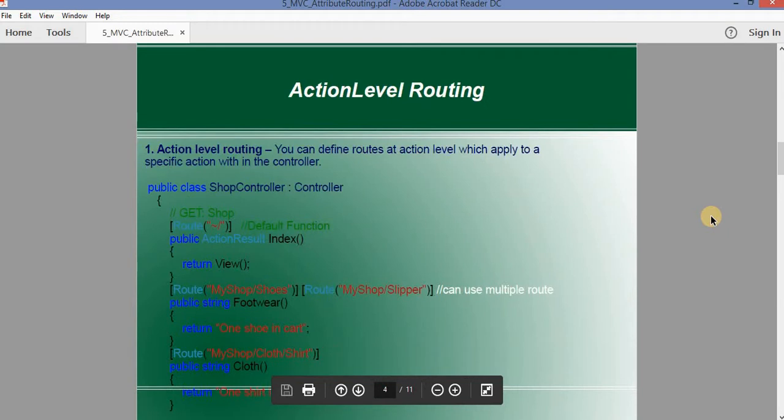Next, action level routing. As I already told you, routing can be at action level and controller level. So let's learn action level routing first. You can define a route at action level which applies to a specific action within the controller. So let's do some demo so that you can be clearer on that.